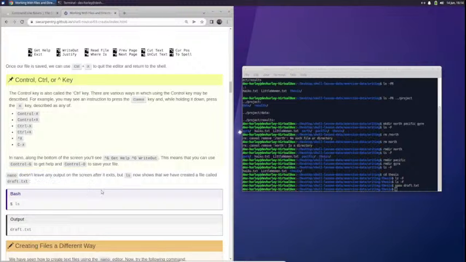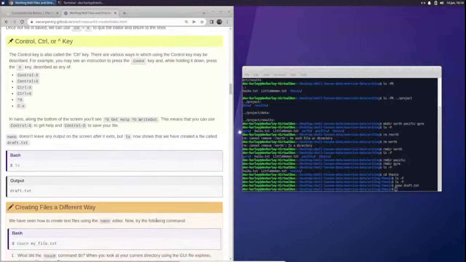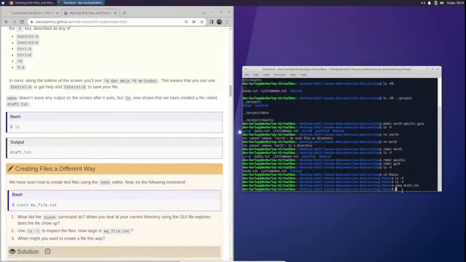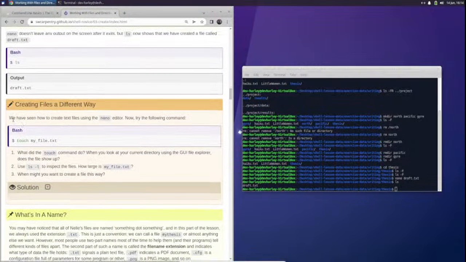Nano doesn't leave any output on the screen after it exits, but ls shows you that we have created a file called draft.txt. So now, since we're in here, let's go ahead and hit ls, and boom. Now in our thesis folder, we have a file called draft.txt. We have seen how to create text files using the Nano editor.